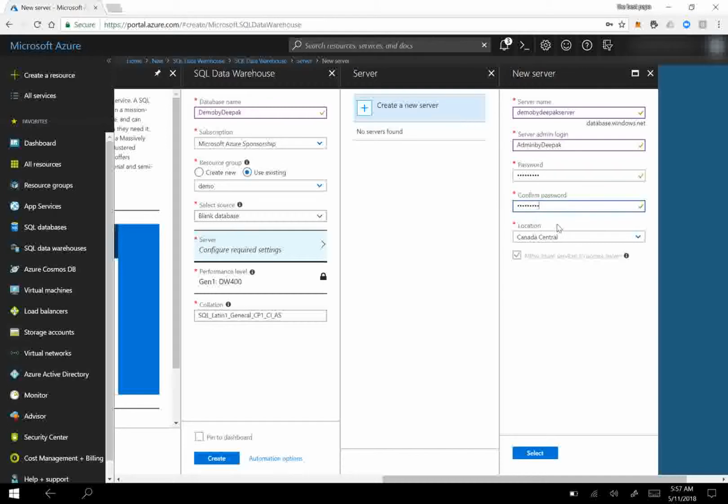and finally location. Location is very important because as per government policies, if you are working specifically in the public or government sector, the data of a specific organization could not leave the geographical boundary of that country. Considering that, I'm choosing Canada Central, and if you choose different locations which are available, there is different cost, and click on select.